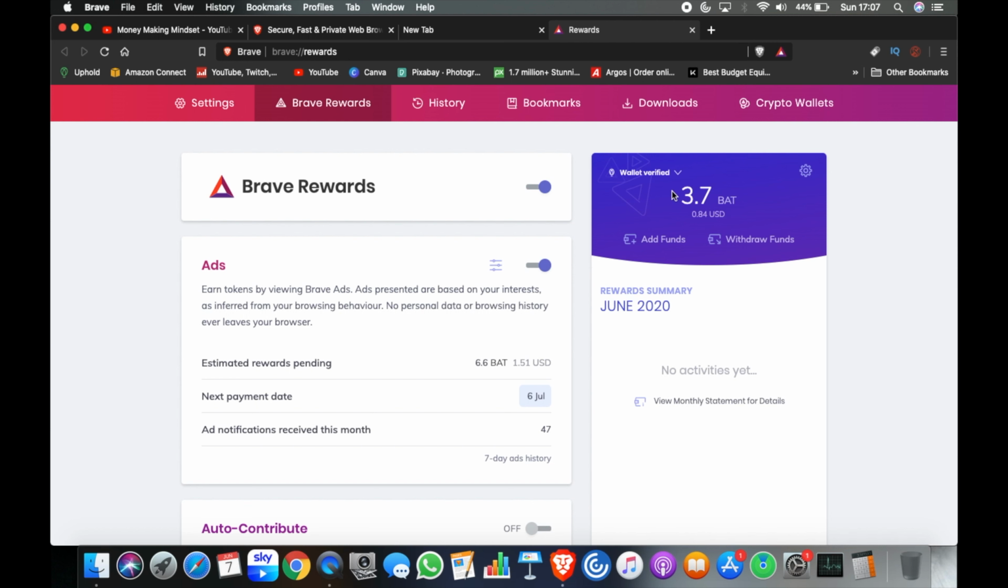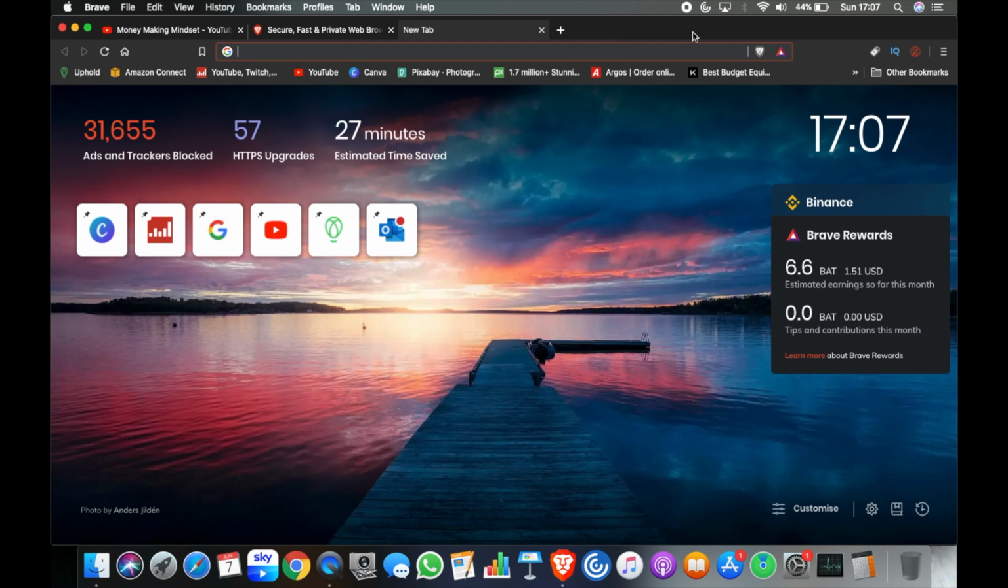There's an amount of 3.7 BAT tokens. That was the total for May, May's earnings that have just the other day been transferred into my wallet. Then so far for the month of June, there's 6.6 BAT tokens that will be paid on the 6th of July. So it's constantly building up. It builds up quicker than you think as well. Like I said, this 6.6 BAT tokens is quite recent. That's not even a full month's browsing there.